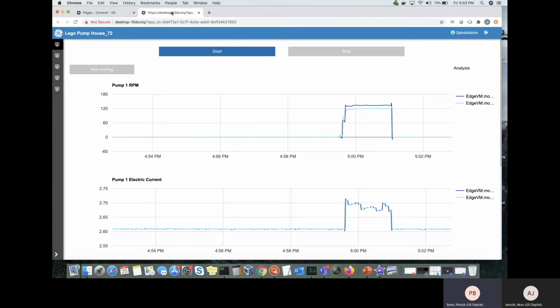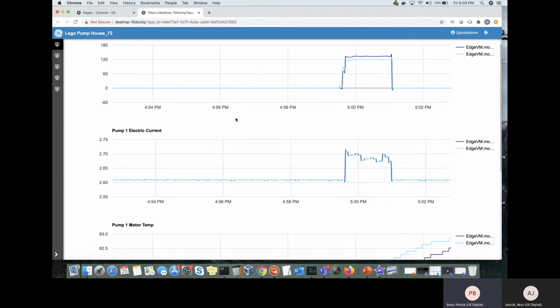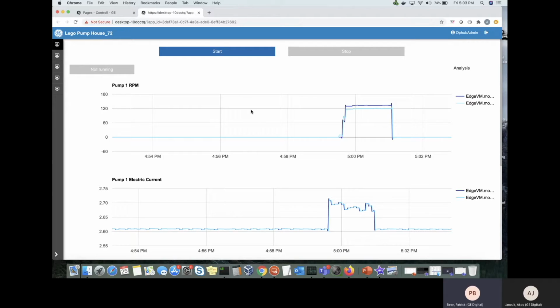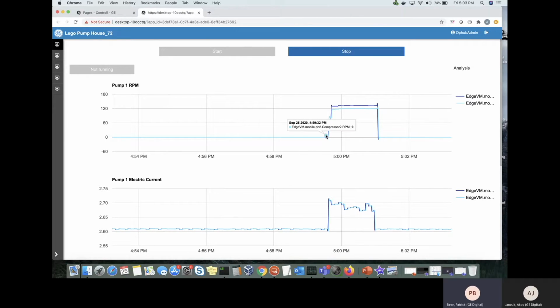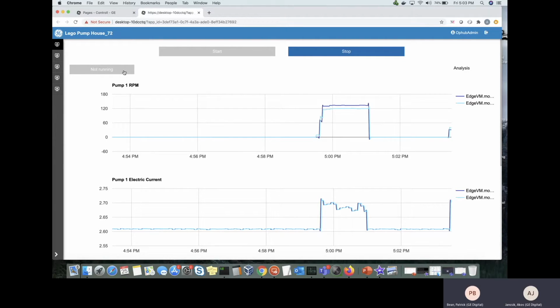For this demo, we've created a very simple Ops Hub application that is capable of starting and stopping equipment in the plant. It can display time series data from Historian that updates in near real time. And it can display the equipment condition, such as on, off, or whether or not it's in a warning mode. And all of this is based on IoT edge analytics.